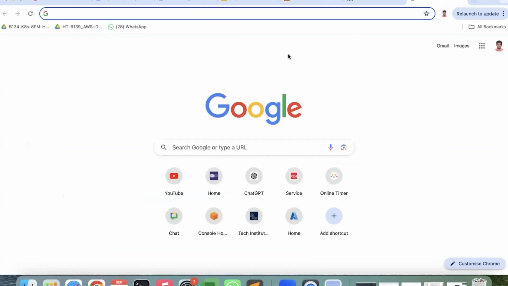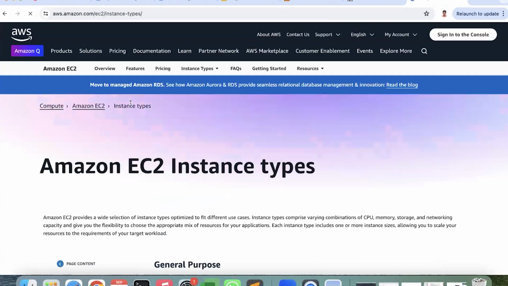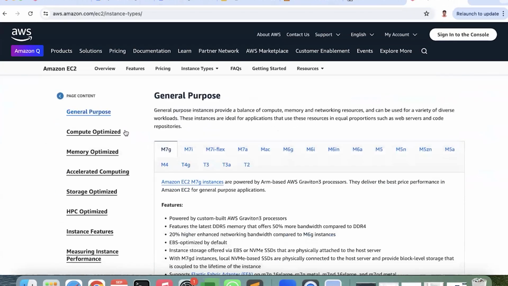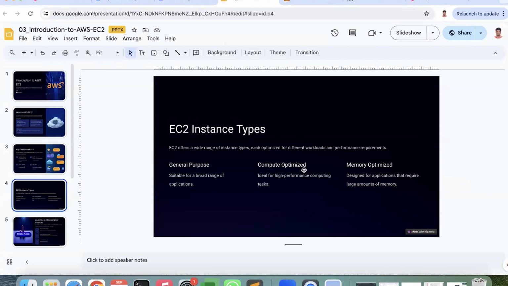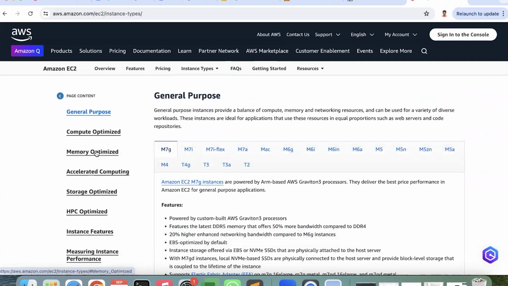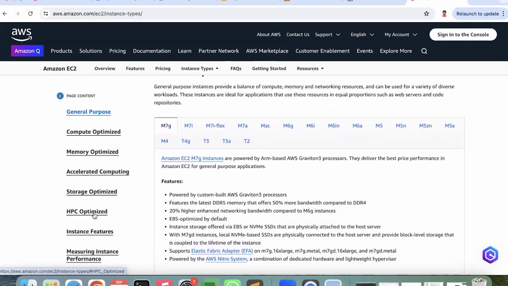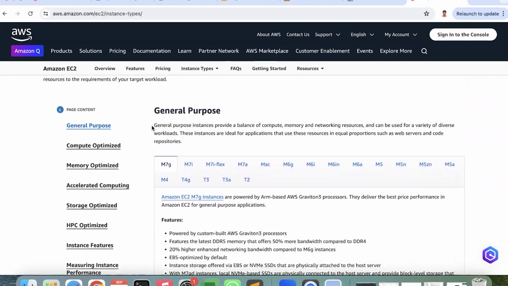In AWS, they have dedicatedly provided documentation for EC2 instance types. When you click on it, if we scroll down, I told you in the presentation, there is something called general purpose, compute optimized, memory optimized, accelerated computing, storage optimized, HPC optimized, like various categories available. When you select general purpose, the general purpose instances provide balanced compute, memory and networking resources, and can be used for a variety of diverse workloads. All the descriptions they have given over here itself.